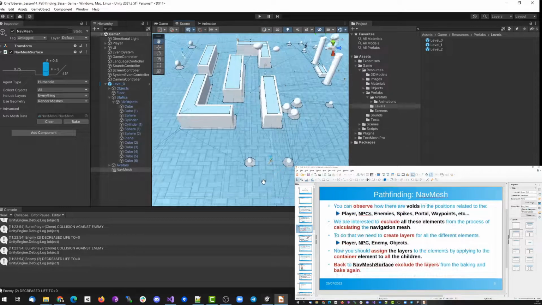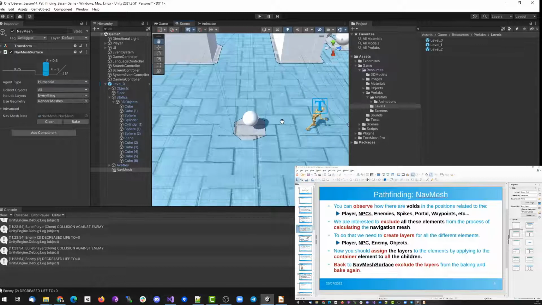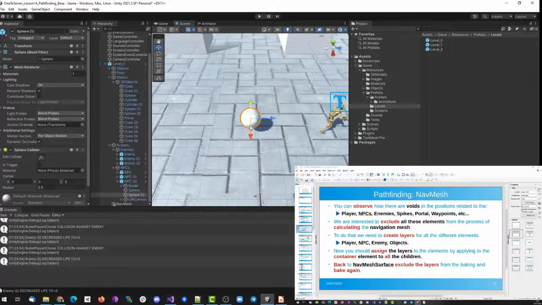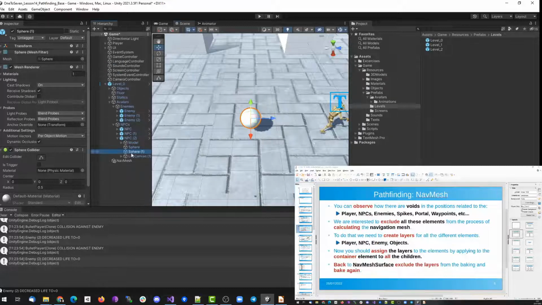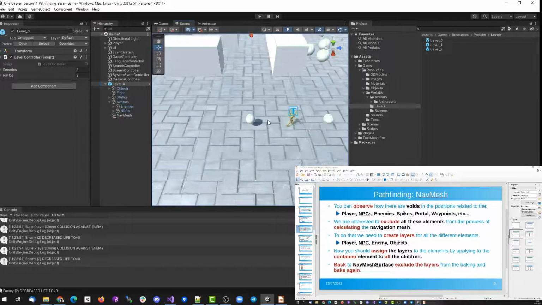You can also observe that there are inaccessible areas in places where they shouldn't be. Okay, for example, what you are seeing right now is just a waypoint. This is going to be destroyed at runtime, so the navigational system should ignore this waypoint when baking. So we need to use the tools that the navigational system provides us in order to ignore some objects.